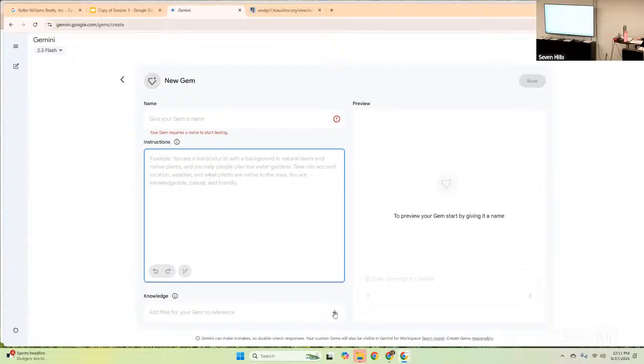Knowledge, these are where you're adding files and uploading things. So like my dad wants me to make him one where I'm going to upload an entire car manual in here so he can just ask the AI quick questions and it's going to just study that manual and be able to give him quick answers to it. He just loves cars.